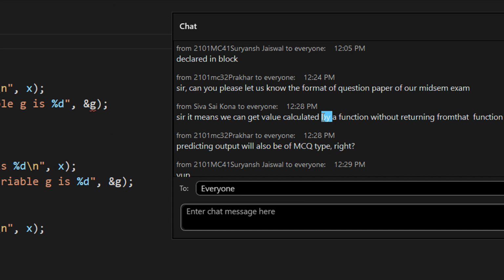Yeah, Shiva, you are right. It means we can get the value calculated by a function without returning. In case you are using a global variable, then you need not return anything from the function. You can just define a global variable and just access that value.